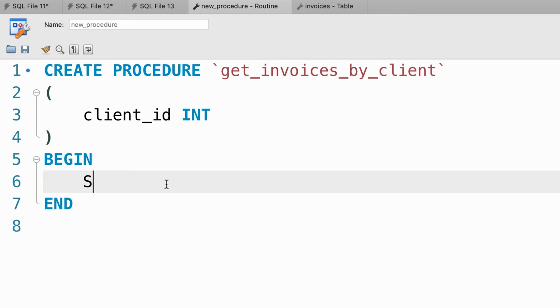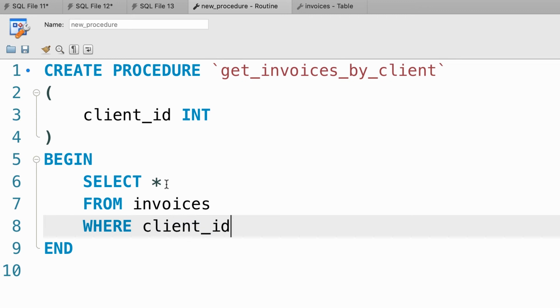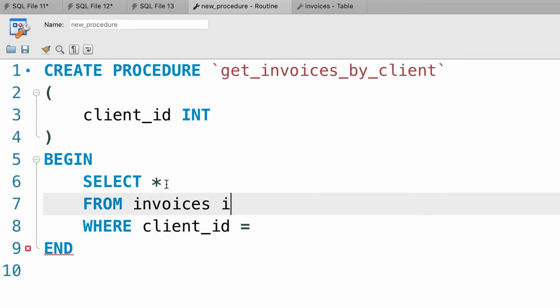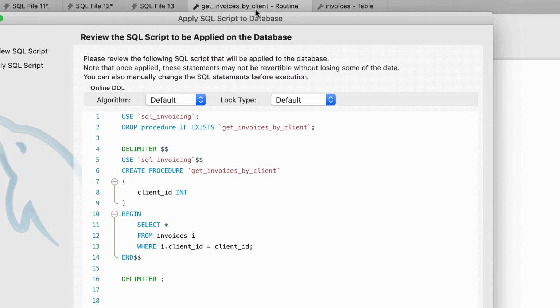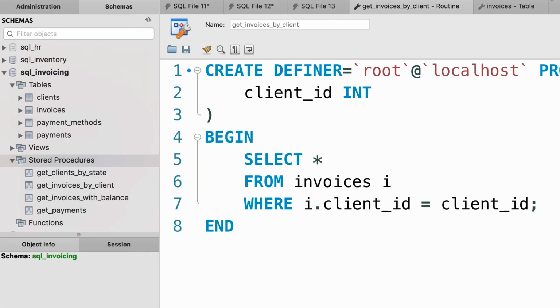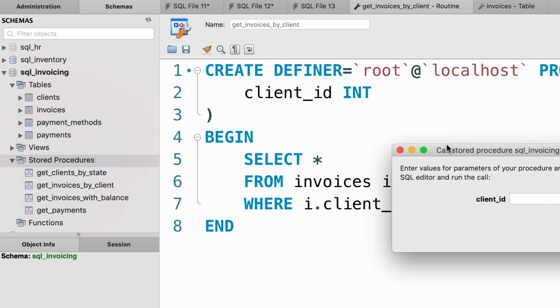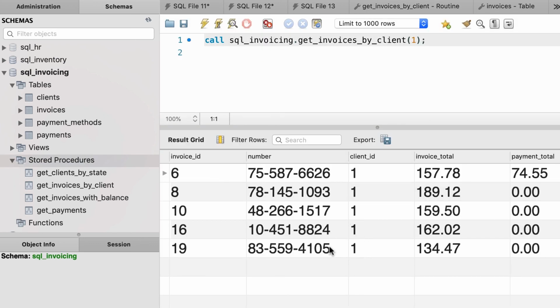Now I'll write our statement: select everything from the invoices table where client ID equals to, well, let's give this table an alias and then qualify our column and complete the where clause. All right. And here's our semicolon. Now let's click on apply. There you go. So MySQL generated all this stuff. Apply. Beautiful. We should have this procedure here. getInvoicesByClient. Let's call this procedure. Now we get this pop-up. We can pass client ID 1. And this returns the invoices for this client.